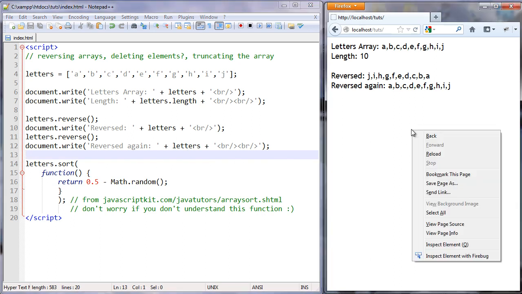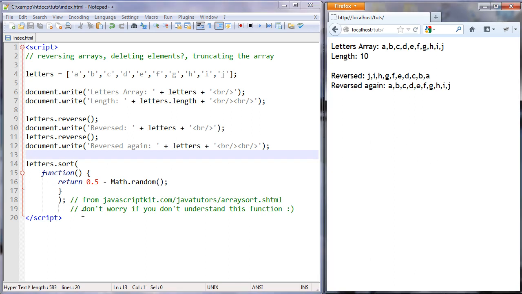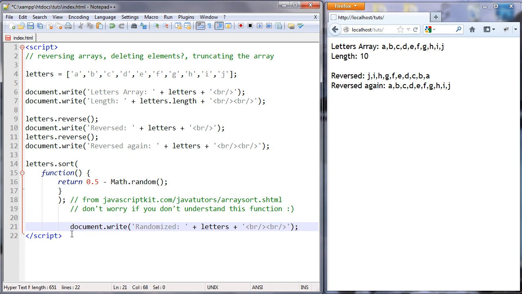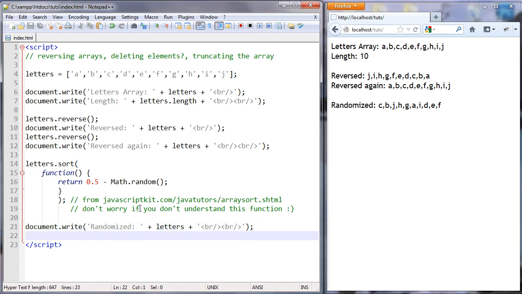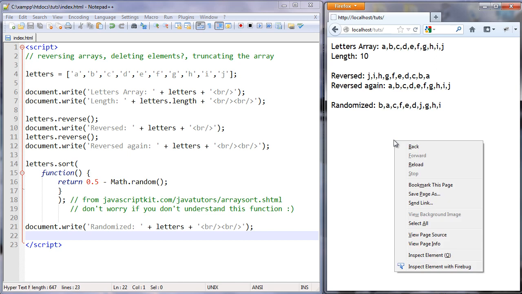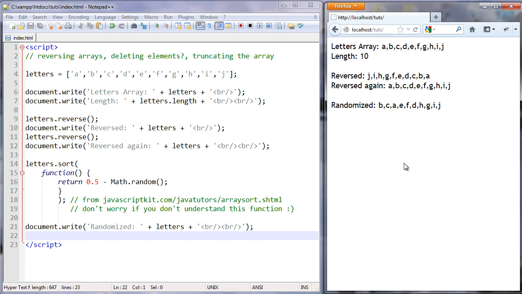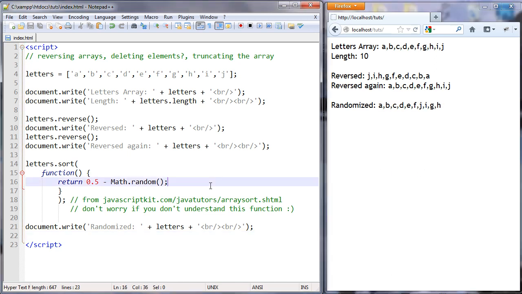Okay, and let's save that and output. Okay, we have no output here. Let's see here. Let's just move this over. Okay, so here you can see the function's doing what it's supposed to do. It's randomized the letters. If I refresh here, this is going to change each time. Okay, seems pretty good to me.